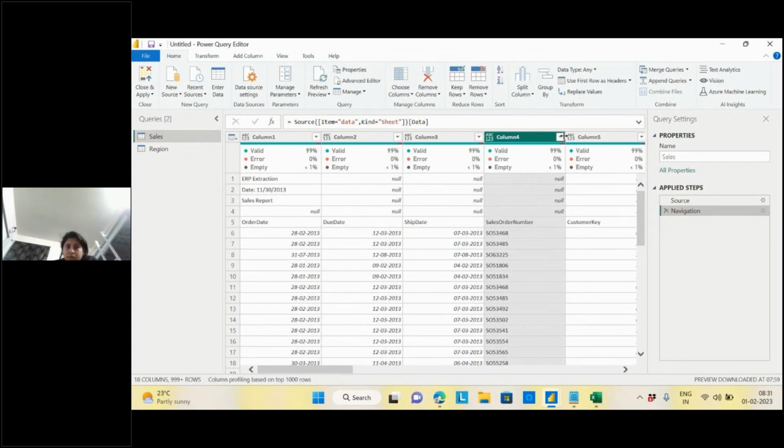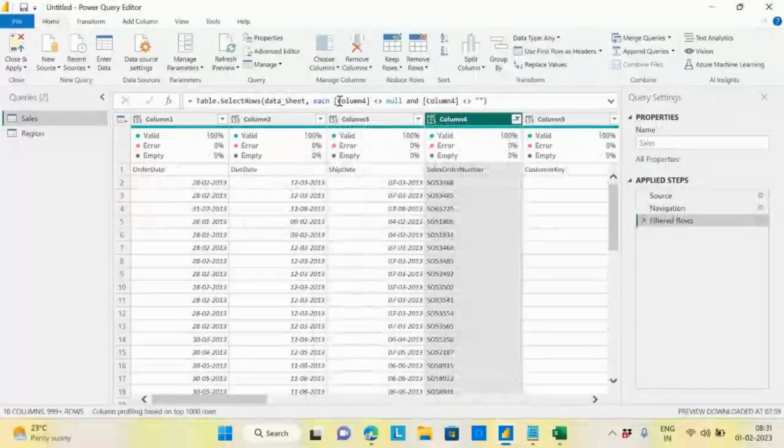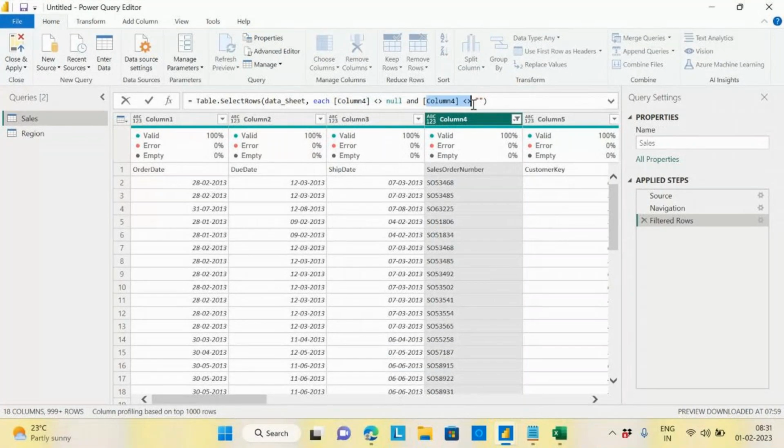If you click on this column number 4, there is an option called remove empty. Remove empty means it will consider the nulls and the blanks as well in one go. And this is a good solution when you are doing this. Now if you see, column 4 equals to null and column 4 not equals to null, both conditions are coming. You are seeing this? Blank. Okay, able to see that? This should be implemented.